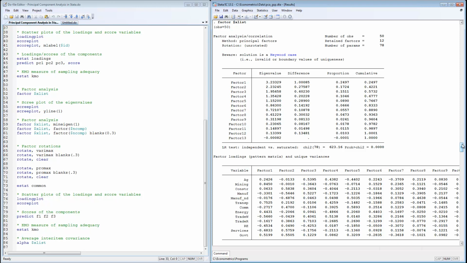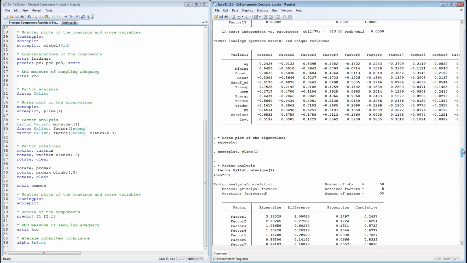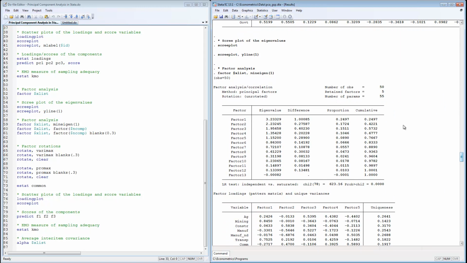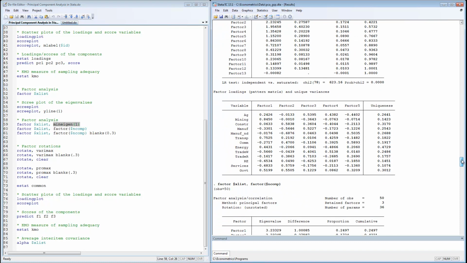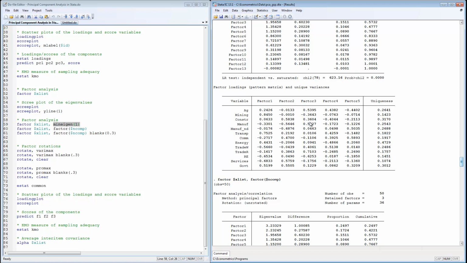So the next thing to do is decide how many factors to use. You use the Scree plot, and because the eigenvalues are the same, you make the same conclusion. So again, you can let the program automatically decide how many with minimum eigenvalue equals 1. So it's going to use 5 components, and these are now the factor loadings on those 5 factors. And this is the uniqueness of this factor.